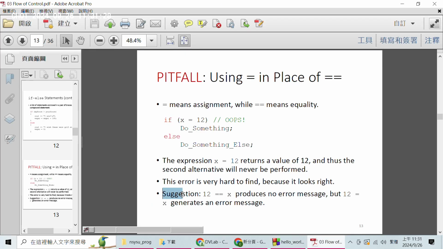So you can follow the suggestion of this slide. And usually when we write code, we don't perform assignment inside the parentheses of the if statement. We usually don't do this. This happens only when you made a typo, you forget to type the equal symbol.